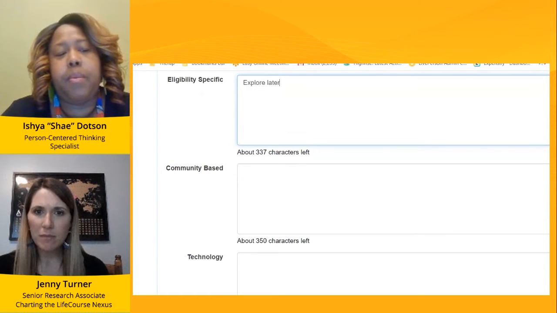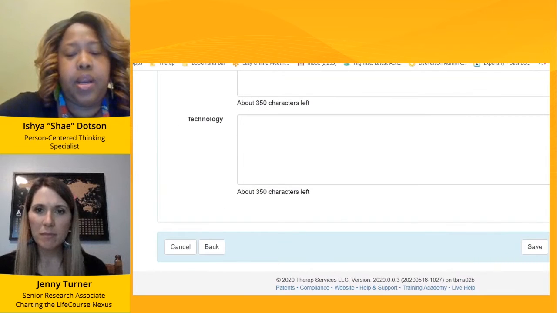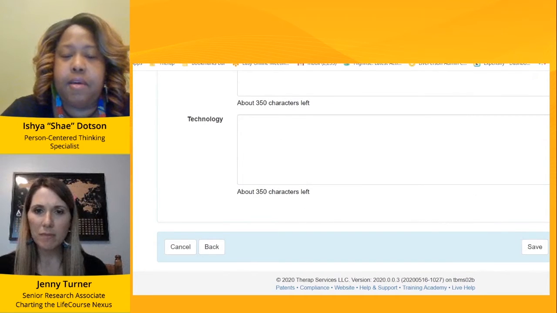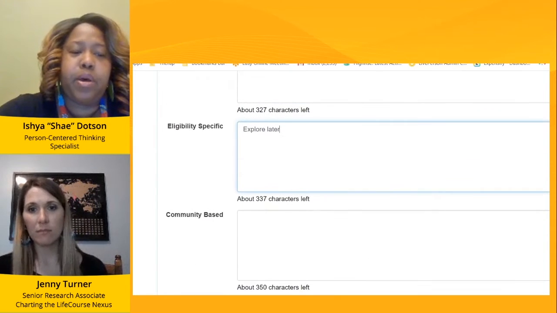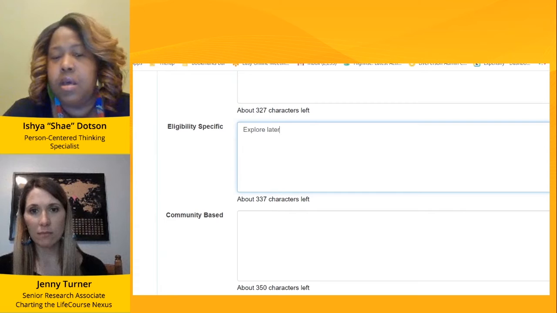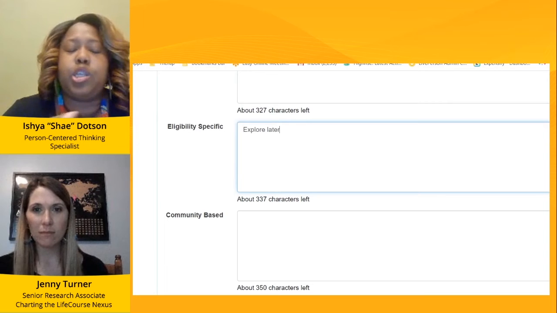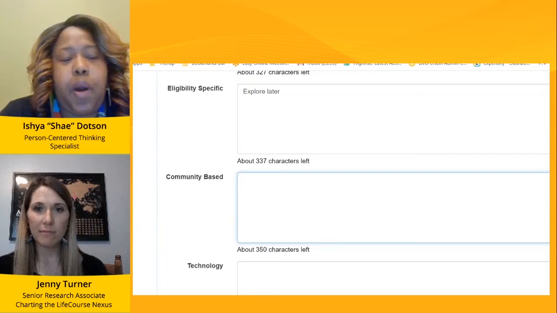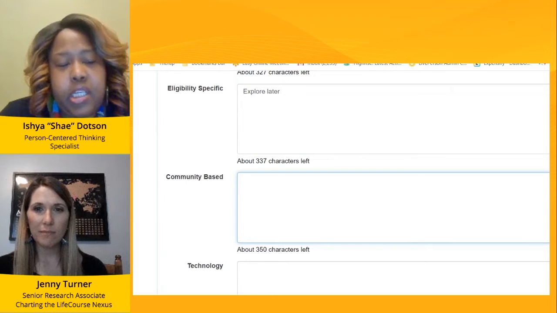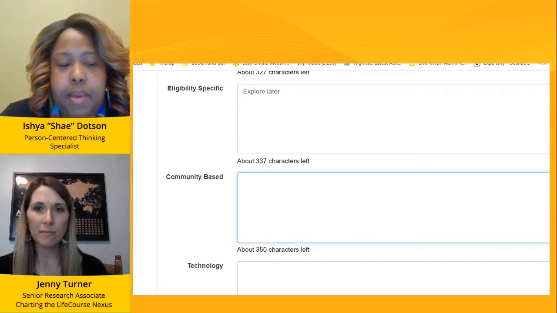And the beautiful thing about any of these forms in the integrated star is that you do have the ability at the bottom to hit save and leave it as a draft, because there may be some things you need to come back to and build on. This is not one of those things that you have to sit and do all in one setting in order to get it done, but it is something that you can use as a part of exploring and solving the problem. What about community-based? So what are those partners or agencies or people in your community that could help with that, or community resources that would help keep you safe?